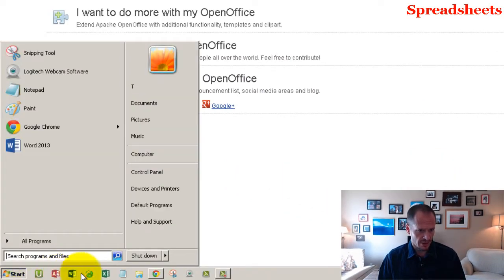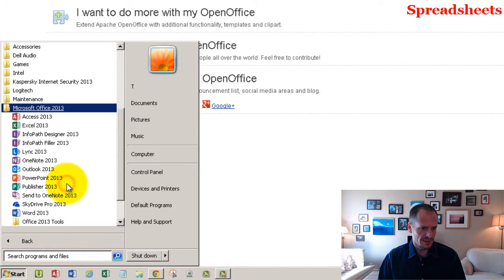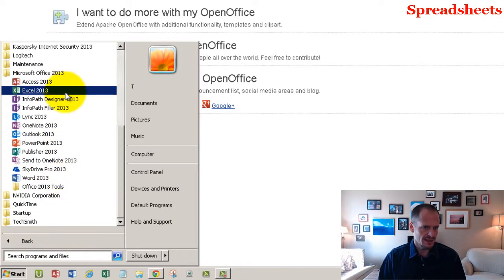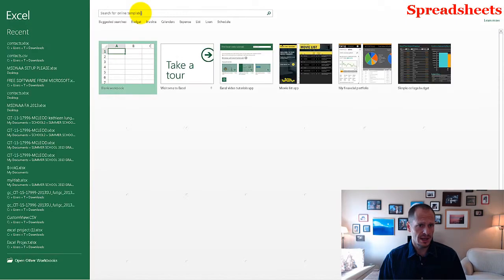And spreadsheets are to numbers as word processors are to words. So we use word processors for processing words, and we use spreadsheets for crunching numbers, for working with numbers. There's a couple of different spreadsheets out there. There is Excel, of course. So if you go to Start, All Programs, Microsoft Office, if you have it installed, you could get Excel right there and open up Excel.